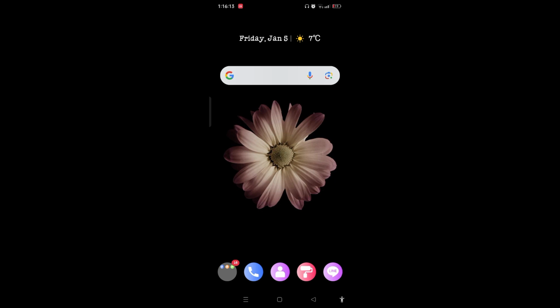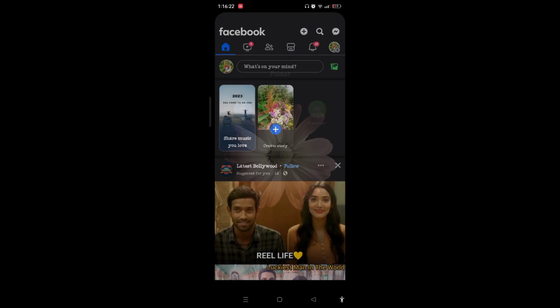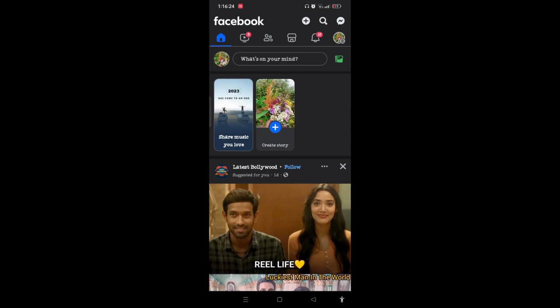On today's tutorial, I will guide you how to change the join date on Facebook. For that, you need to first open the Facebook application. Make sure to sign in on your Facebook account. Then tap on the upper right corner three-line menu icon.